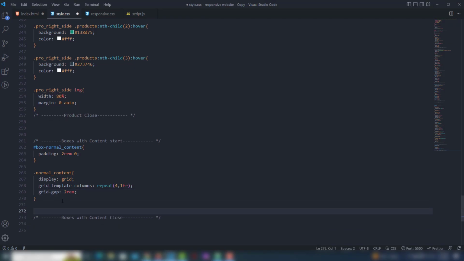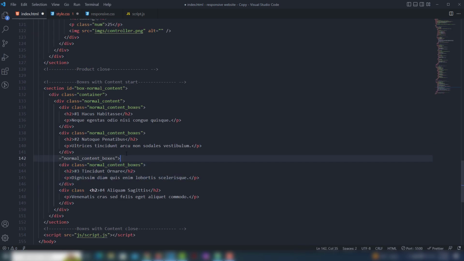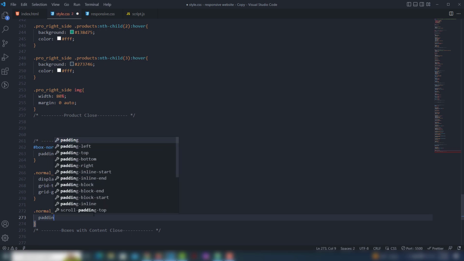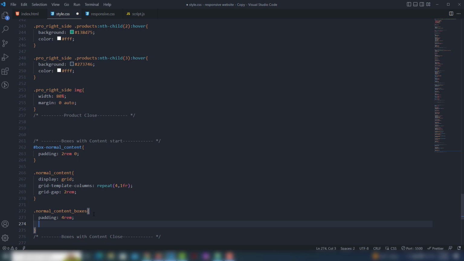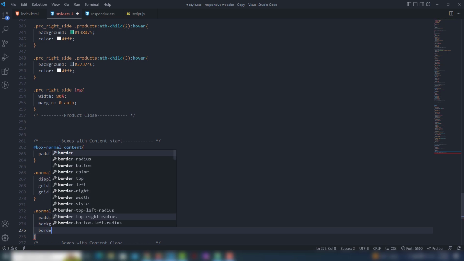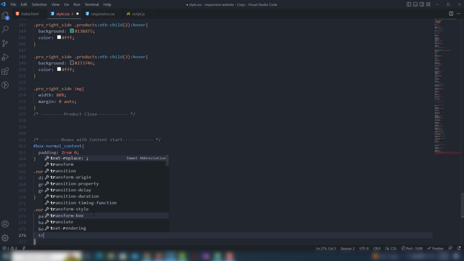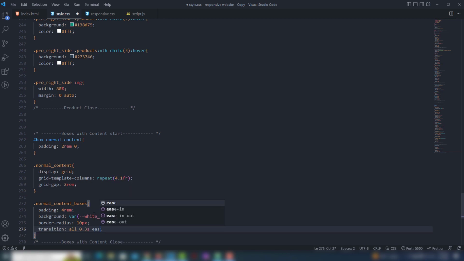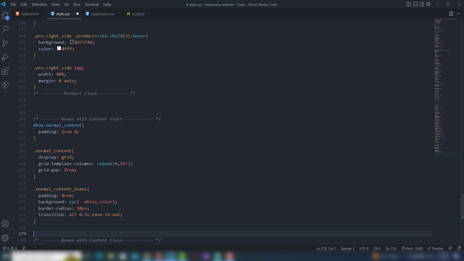And then I'm gonna select my boxes like there, copy, and we're gonna paste that. So this is each box. In each box I will use padding outside 4 rem, and I'm gonna use background will be white, and then I'm gonna use border radius will be 10 pixel, transition because I will use hover effect on there, right? And then I'm gonna add the hover effect, but this time I'm gonna leave the hover effect.